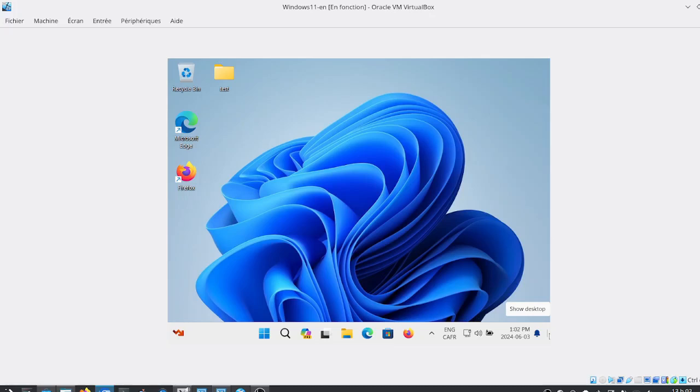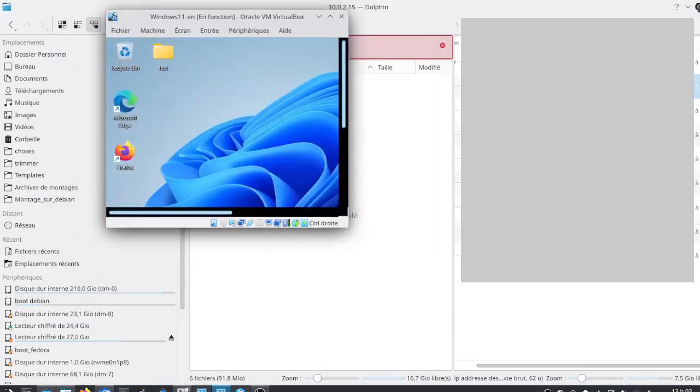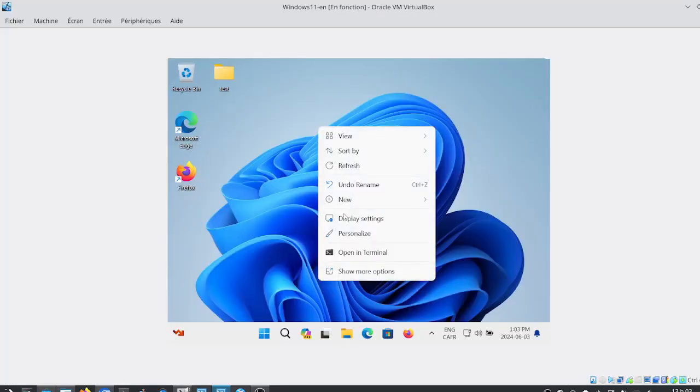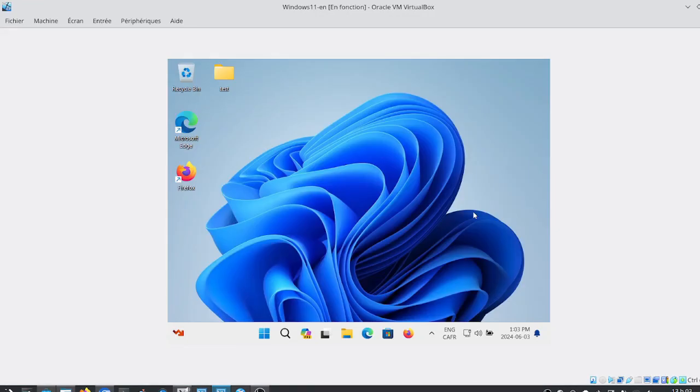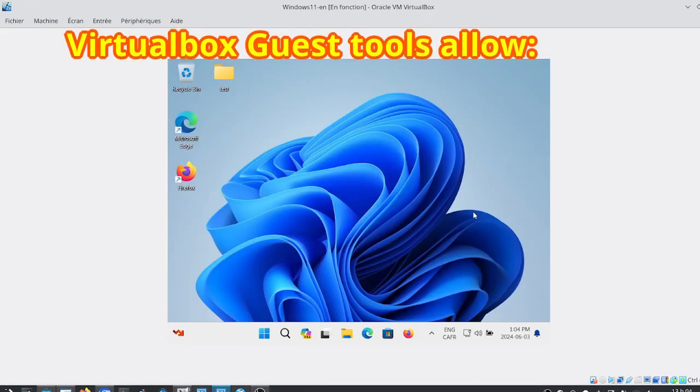You have started the virtual machine and there, even if you put VirtualBox in full screen, the virtual machine remains in a small display format, and the display is impossible to enlarge. And it is also impossible to change the resolution. So this is where the guest tools will be useful to you.